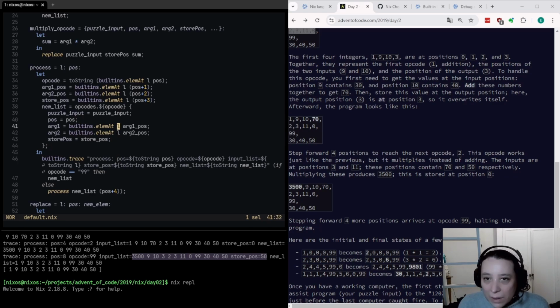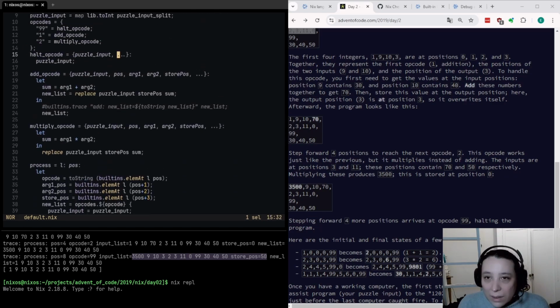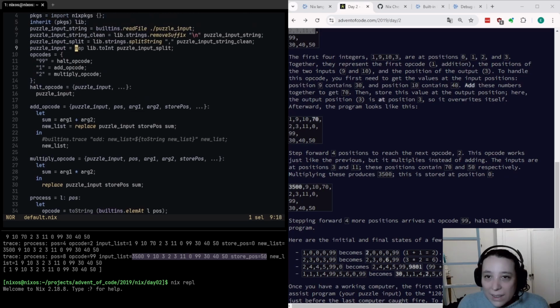Built-in opcode. Let's look at halt. Ah, because we're double calling puzzle input. Oh, you might be getting this puzzle input shadowing. Yes. How do I say I want this puzzle input? Nix's shadowing always prefers the furthest out one, so you're just gonna have to give it a different name. But then all of these are screwed up. Somehow they're not.